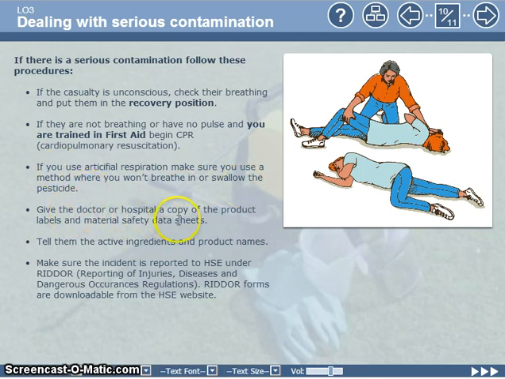Give the doctor or hospital a copy of the product labels and materials safety data sheets. Tell them the active ingredients and product names. Make sure the incident is reported to HSE under RIDDOR, so Reporting of Injuries, Diseases and Dangerous Occurrences Regulations. RIDDOR forms are downloadable from the HSE website.